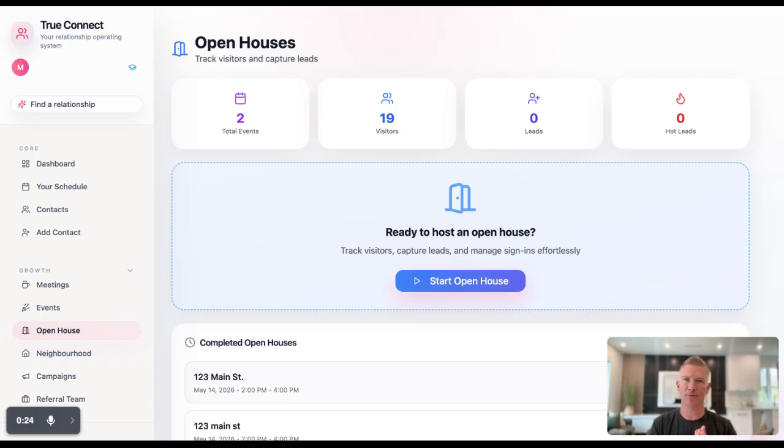I've trained hundreds of realtors on some of the traditional CRMs in the industry, and many of them don't have this. So we've built something into the CRM that makes it really easy for you to track your open houses. And that's important for a couple reasons.